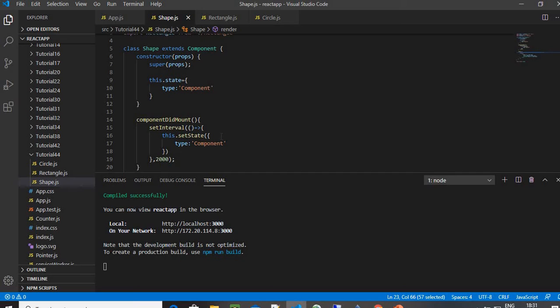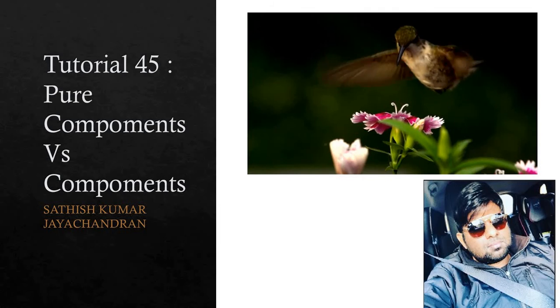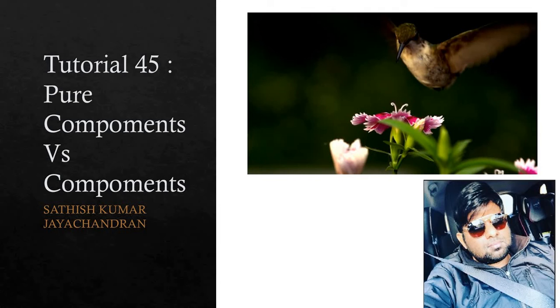If that value is going to be one and the same, whatever the contents present in the pure component, it won't re-render. So this is one of the advantages of pure components. This would increase the performance thereby. This is the main difference and the advantages of the pure components.